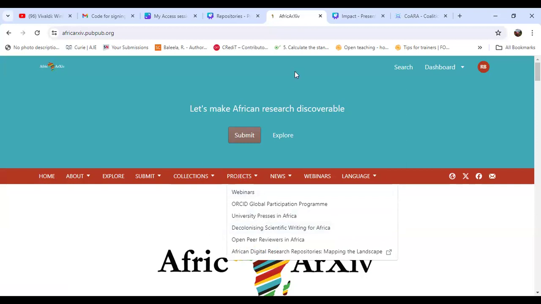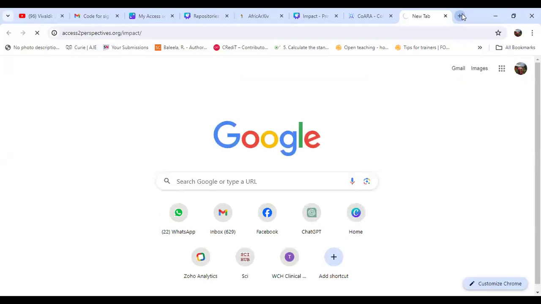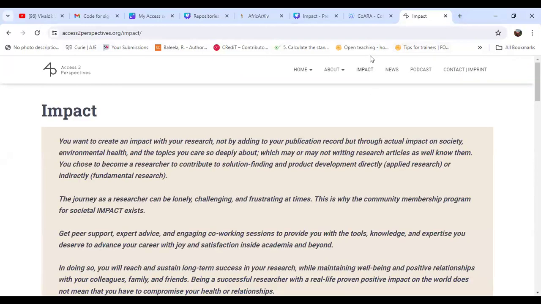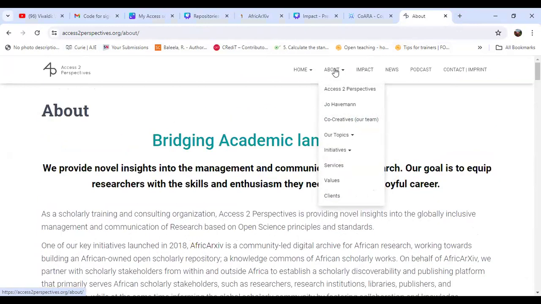They also have very close ties with a website called Access to Perspective. If you go to Access to Perspective, you will find more projects, and they have this podcast. They interview African and non-African scientists as well in their podcast. And both initiatives, the repository and Access to Perspective, are developed by Dr.